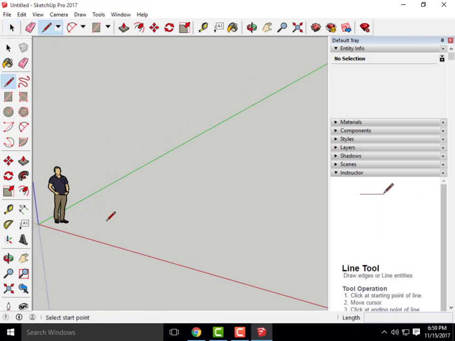That's going to be just how you draw basic lines. So green axis, red axis, and then also the blue axis. While you're drawing, you'll notice in the very bottom right-hand corner, you're getting something that shows you the length of the line that you're drawing. Right now you can see that's 5 feet 9 3/16, and it will change as I move my cursor.